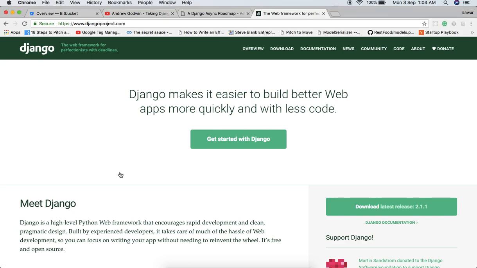Hello everyone. So you want to make almost any kind of website. Django is a web framework. As you can see here, a web framework for perfectionists with deadlines.